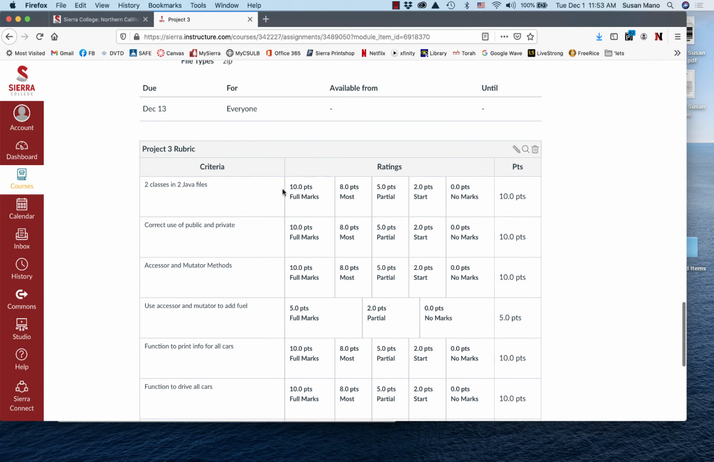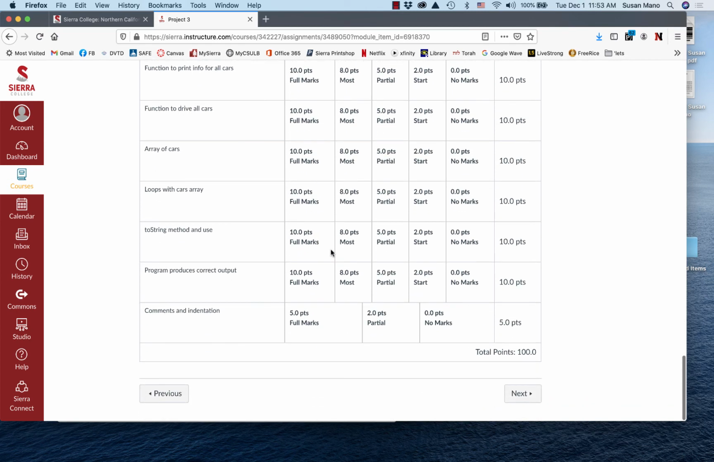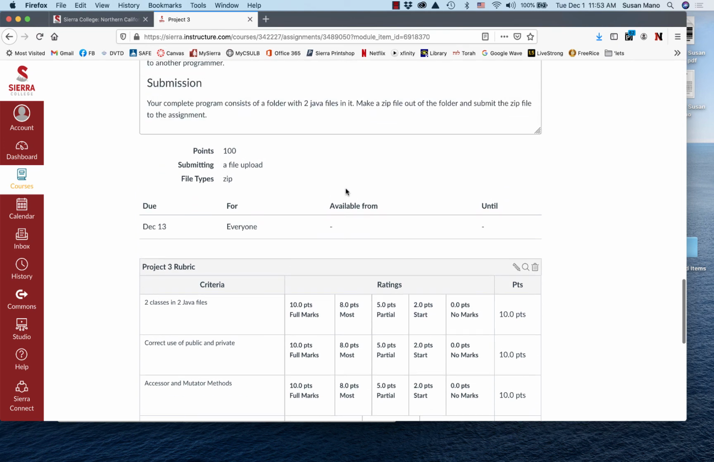This is the rubric for the grading. So you'll see that comments and indentation are 5 points worth of that. And the rest of the rubric is here.